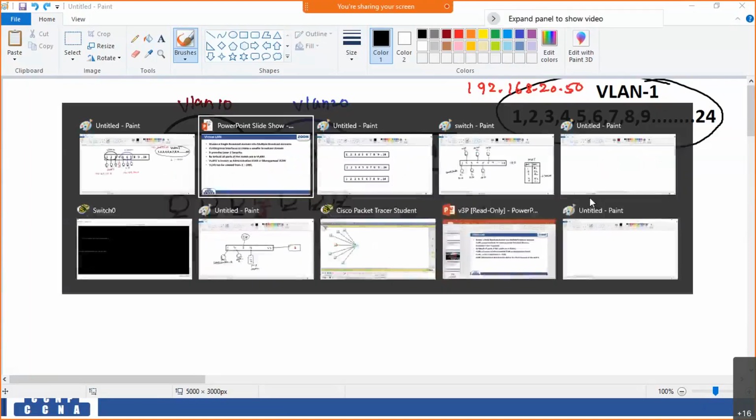Yeah, let's show the practical now: how to create the VLANs and how to implement them.